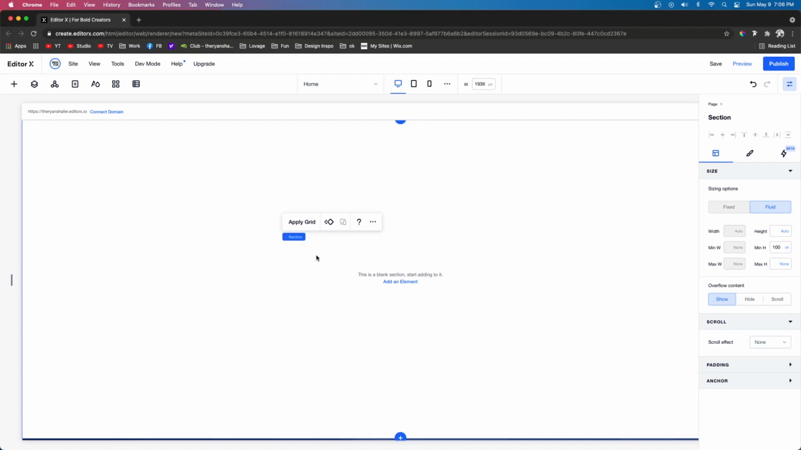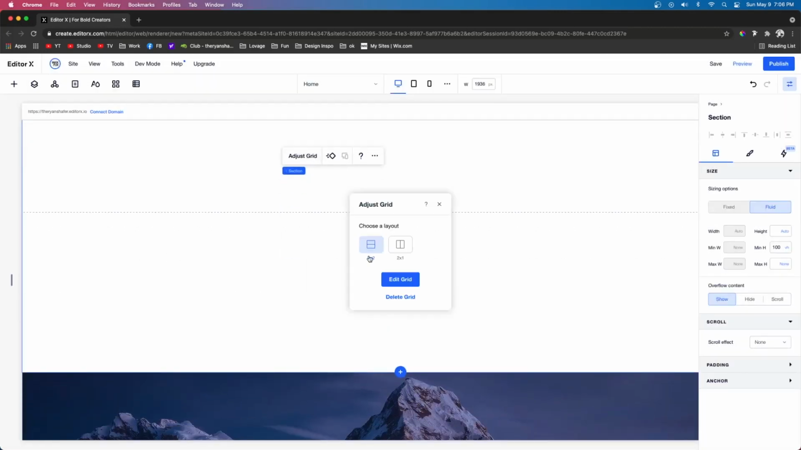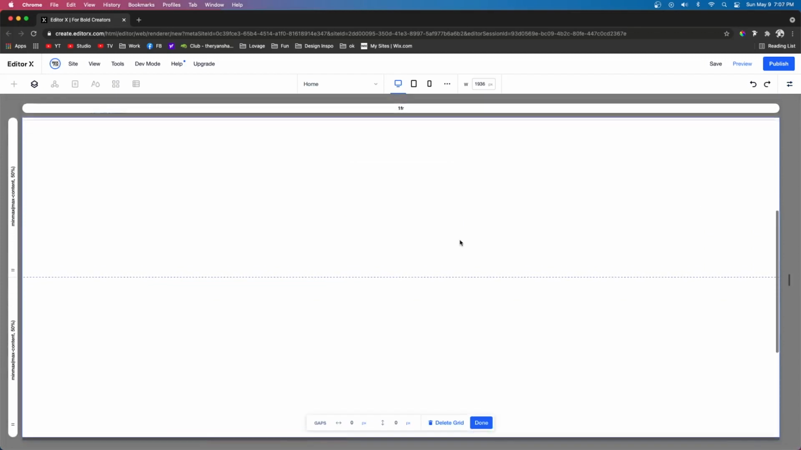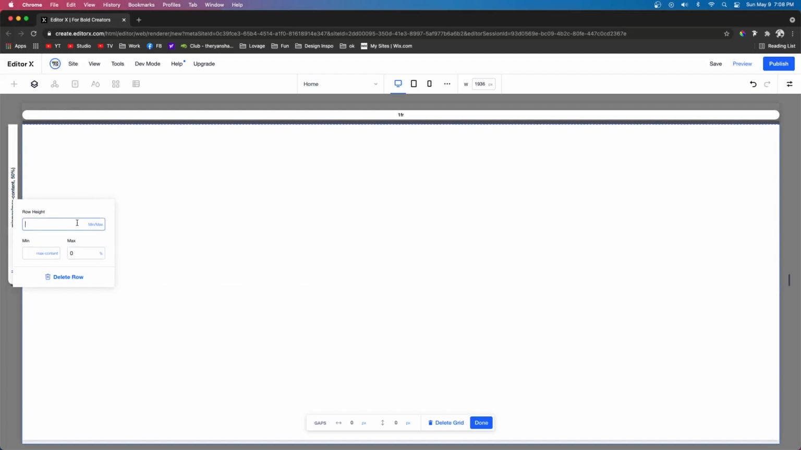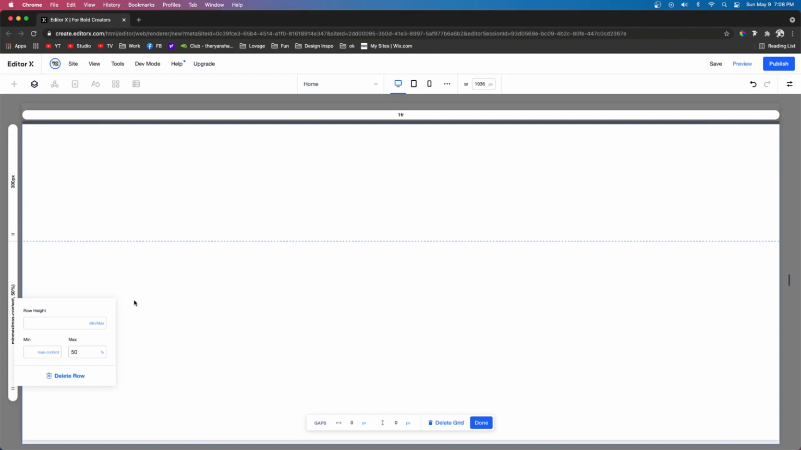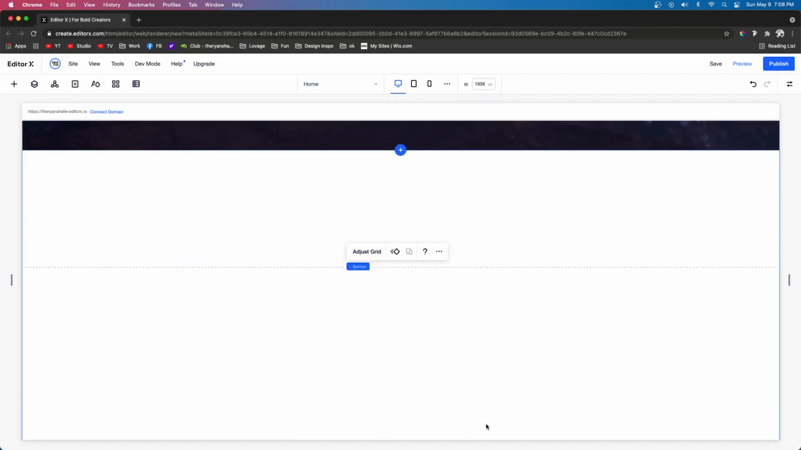The next thing I want to do is apply a grid to this section. So we're going to press apply grid, and we're going to do the 1x2. The next thing I want to do is adjust the grid. So we'll click adjust grid, edit grid. After we press adjust grid, this little view is going to pop up, and I just want to set values to this. This top one right here, I'm going to set to be about 200 pixels tall, just like that. Let's make it 300. And then for this bottom one, we're going to set it to be about 1500 pixels tall. Okay, and then this is what we're going to see, just like that. And then we can press done.